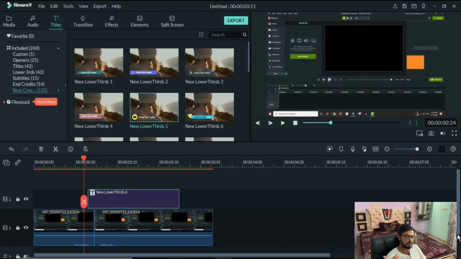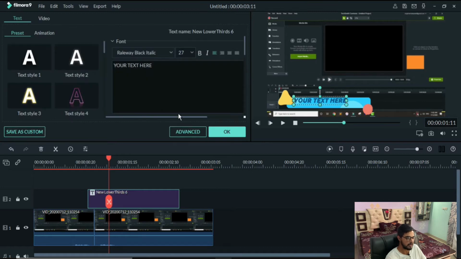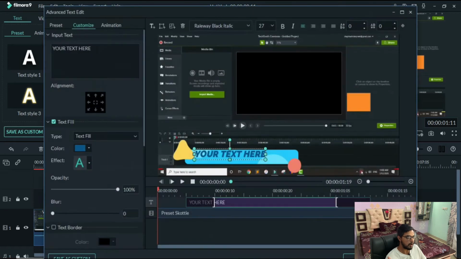There is a lot of customization available for the text templates. So let me just show you. Here it is. You can also edit from here if you want to change the size or change the text. If you click on the advanced button, you will get a lot of things.